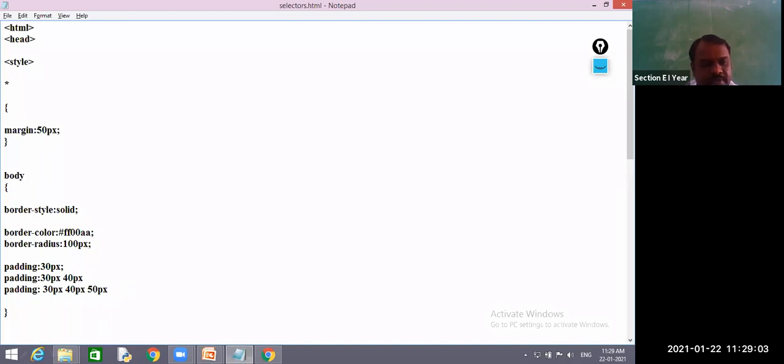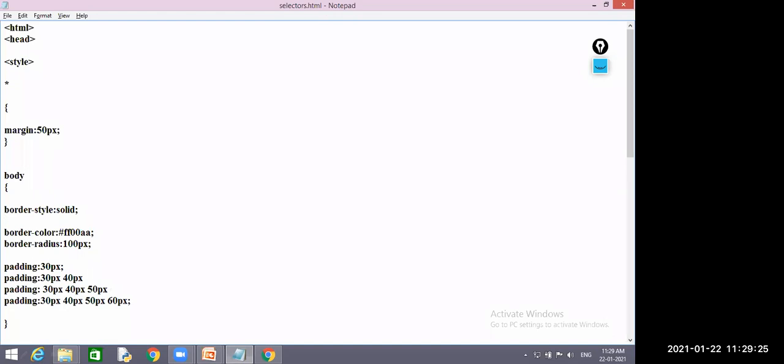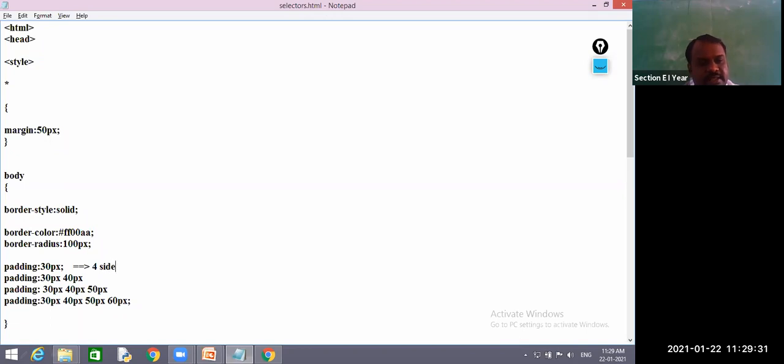This is 50, and the padding with 30 pixel, 40. Don't write all this for one. I will just tell you the difference between these. So for this one, what is the output? Four sides 30 pixel.